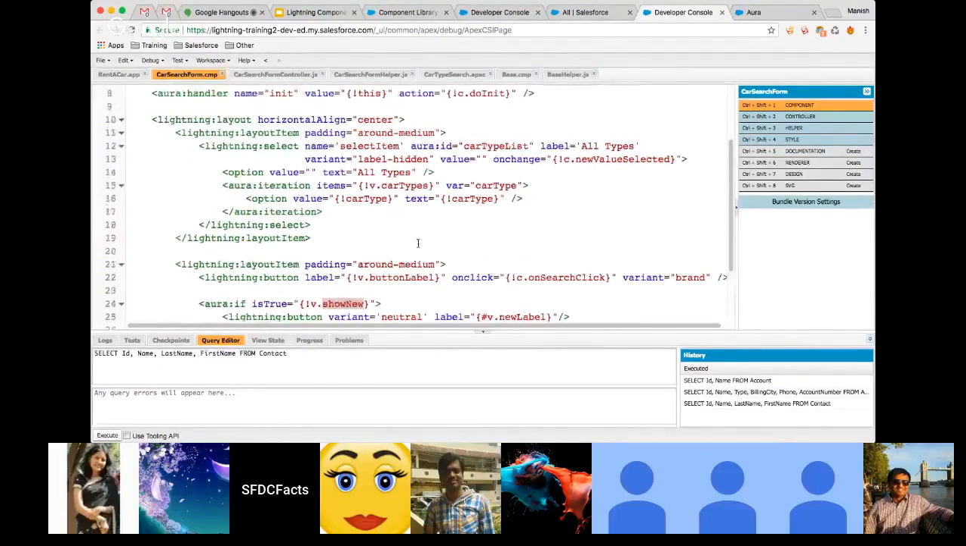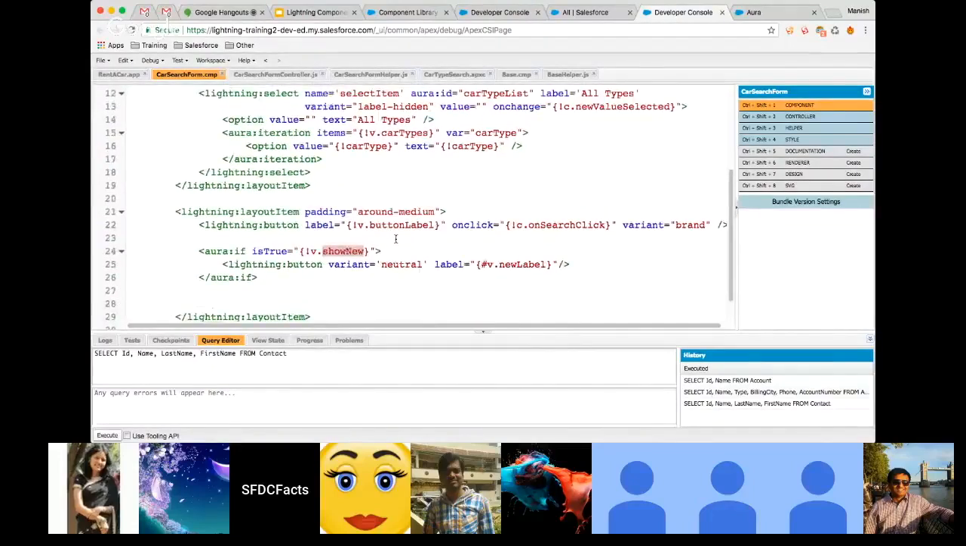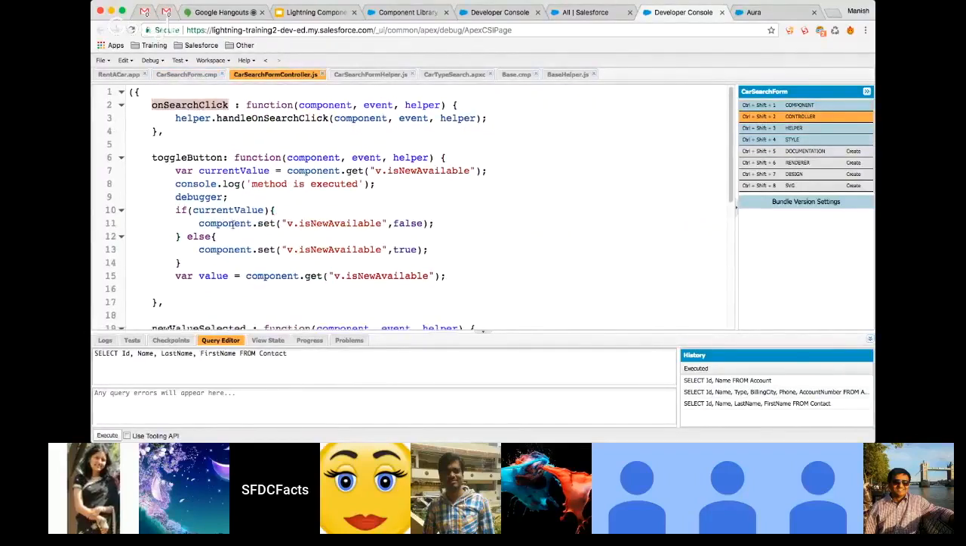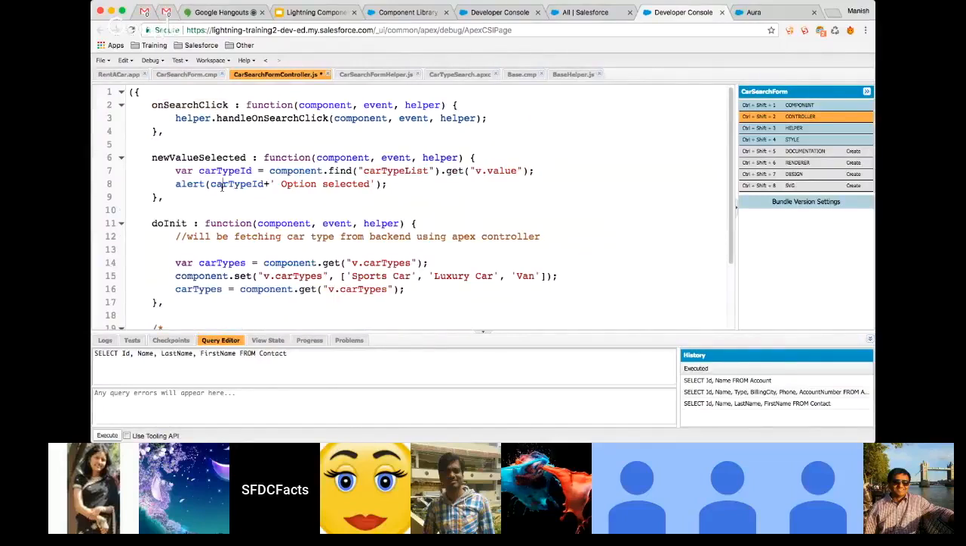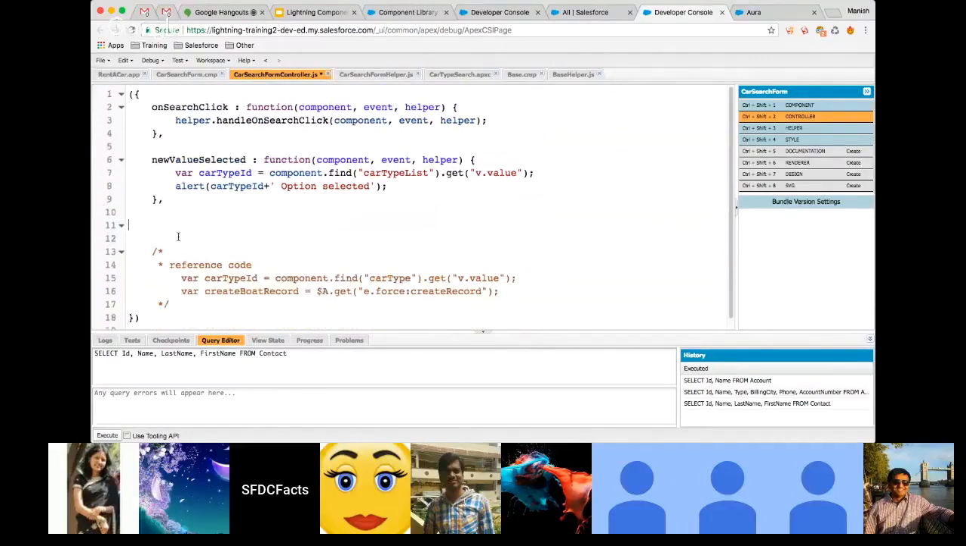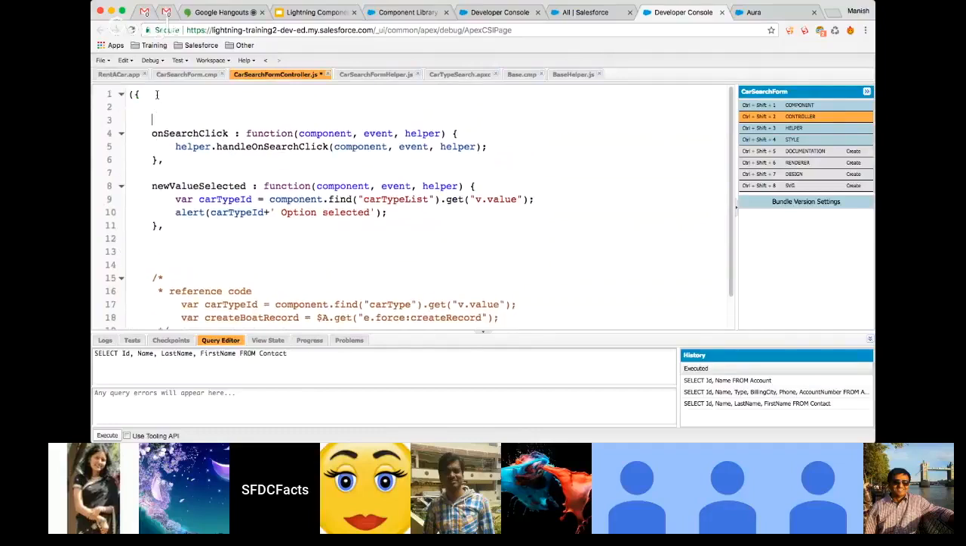Then we'll be writing our server side code as well. So we have cleaned our markup file. Let's go in our controller file as well. Let this on search click button be in place. We do not need this toggle button code now. Let this new value selected stay as well, and we do have a doInit method as well. Let me put this doInit method on top so that it would be easier for me to read.